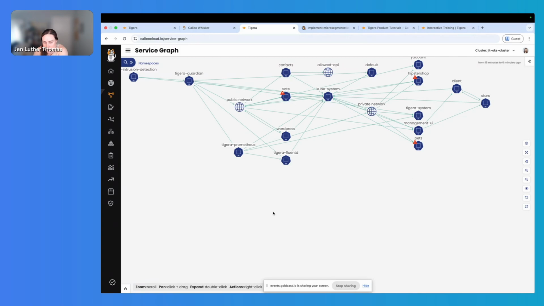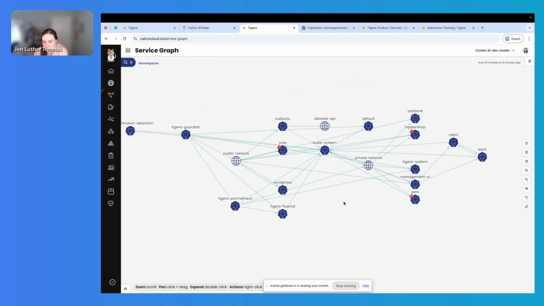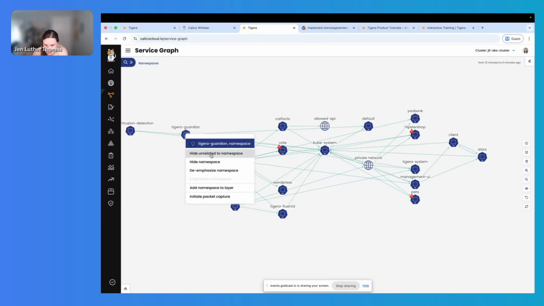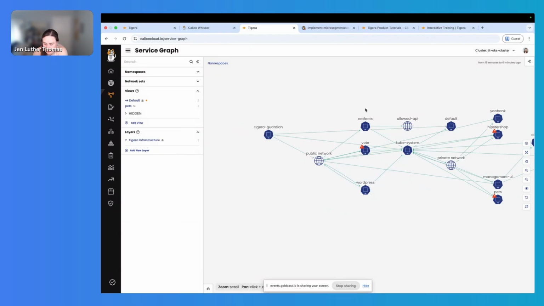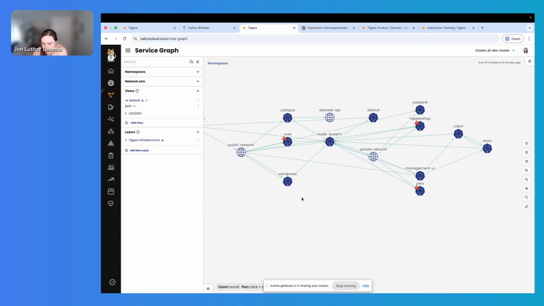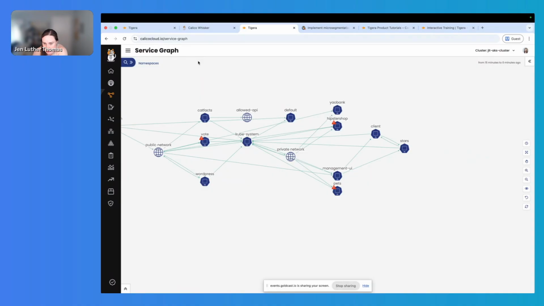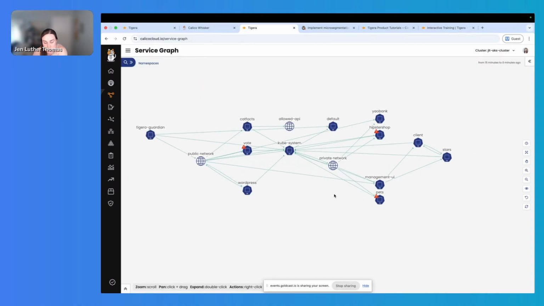So based on all of these flow logs that Calico is capturing, it starts to build this visualization of all communication within your cluster. So I can hide the Tigera components because they're not what I'm managing. Yes, let's hide all of this. Make it a little bit cleaner. So you can see now a little bit easier some of the applications that I've installed in this cluster.